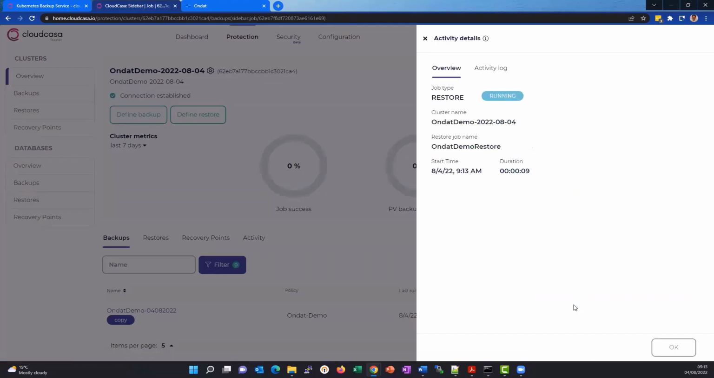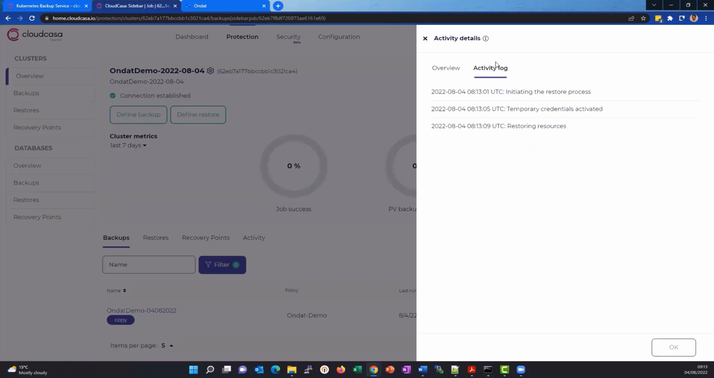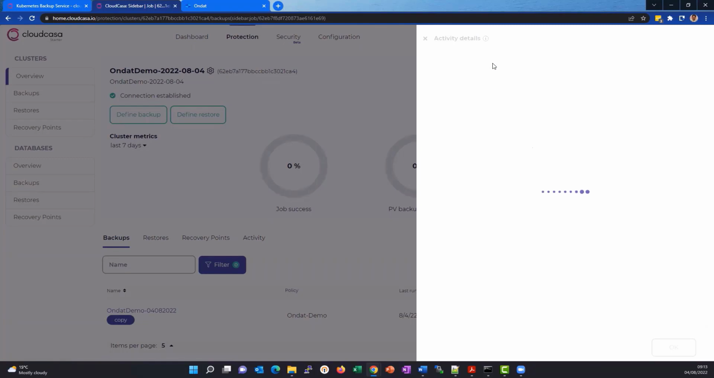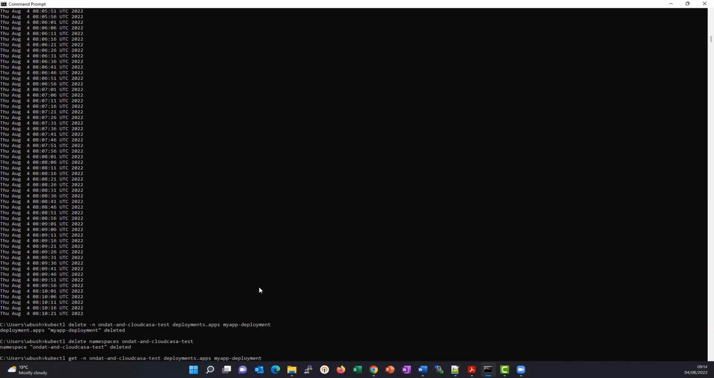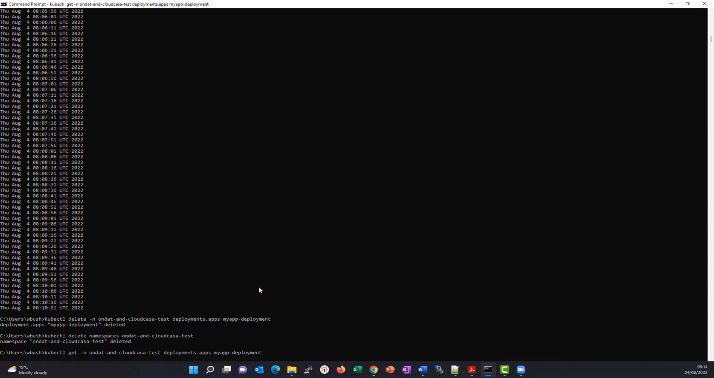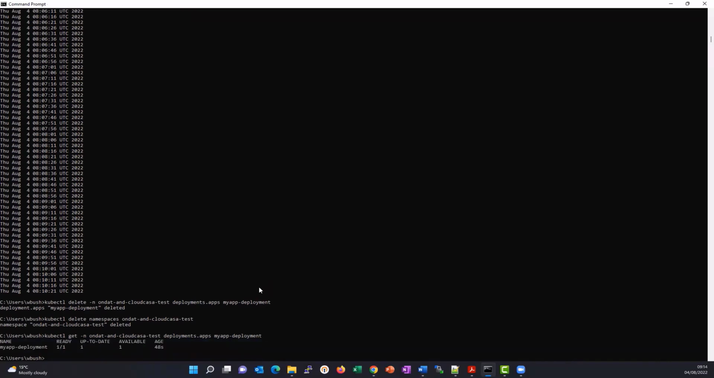If we look into the activity details here, in the activity log, we see the recovery process is starting and the resource is now restoring. We can see there the restore has been successful. So if we jump back into our cluster, we can confirm the application is back up and running. You can see here our app is now back up. It's been up for 48 seconds.